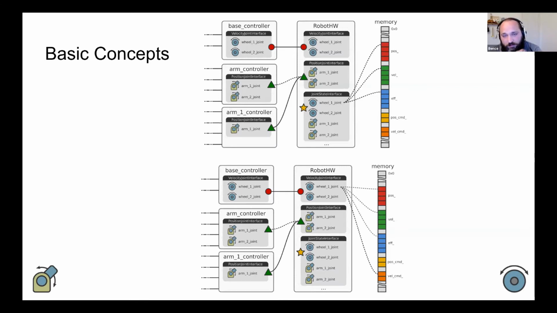The whole idea with the hardware abstraction layer in ROS control is that the robot hardware is only supposed to provide these interfaces to the controllers. What's under the robot hardware is basically your hardware driver. And the robot hardware classes, or the robot hardware code, is basically what brings these two together.